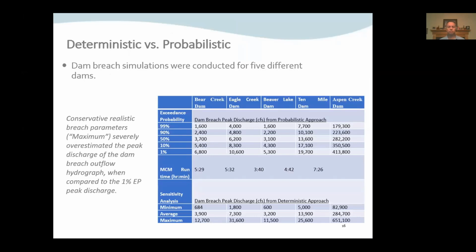Let me show you a quick comparison based on 5 different data sets that I've done. This is a busy table, so I want you to focus on the very last row at the very bottom of the table where it says maximum. This is our sensitivity analysis for our deterministic approach. On the last row, this is typically what you're going to publish when you finish your study, write your report and produce your maps. The maximum value.